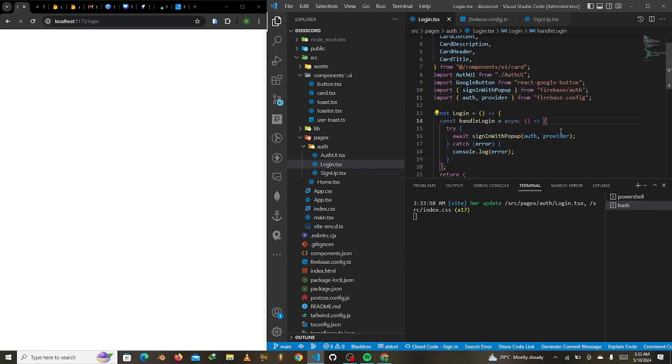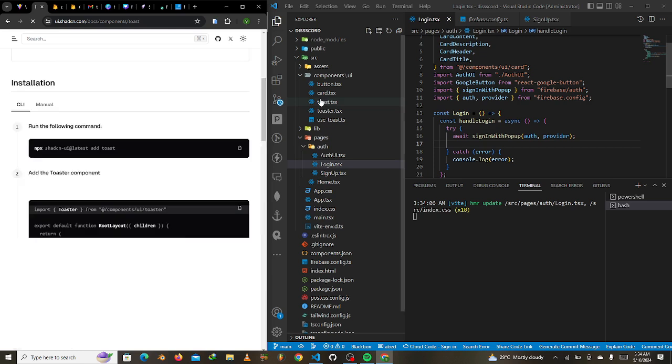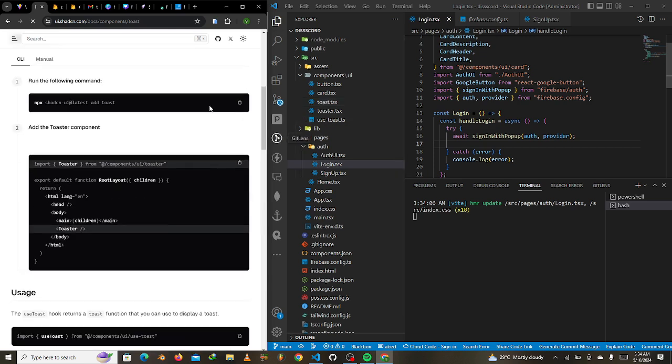Alright, so now that we have both of these, we have awaited it. Now we want to use a toast, the React toast, or we can use the toast from shadcn, right? So how are we going to use that? I'm quickly going to go into shadcn, and I will show you how I install the toast. So basically you have to copy this and then paste it.